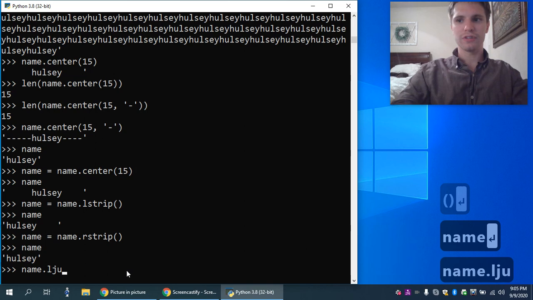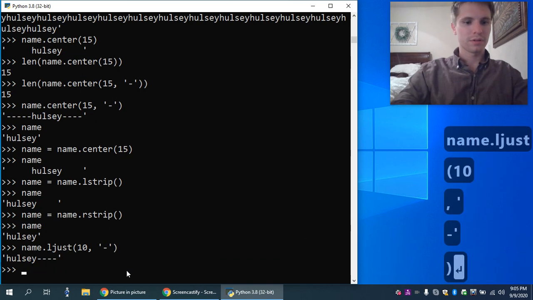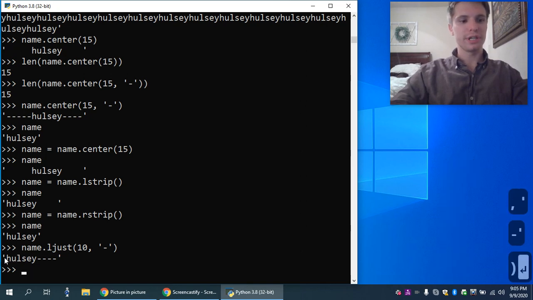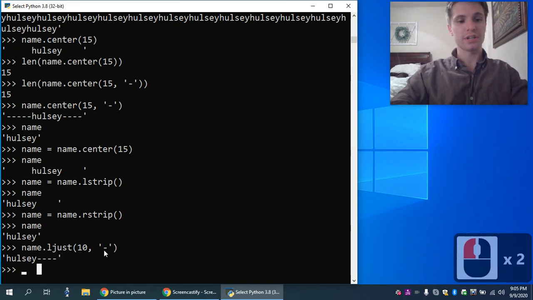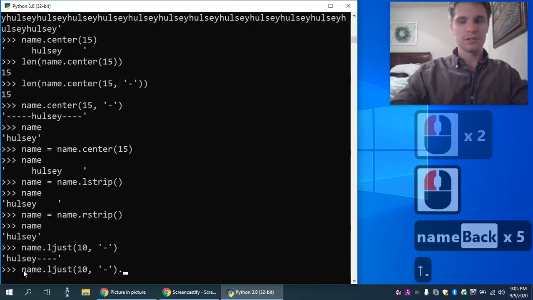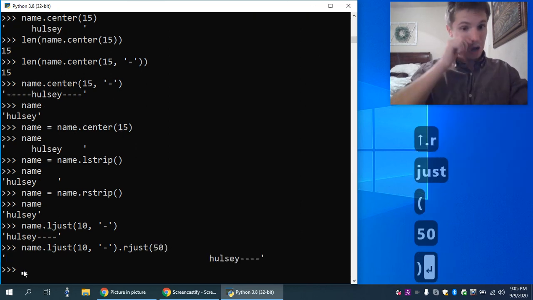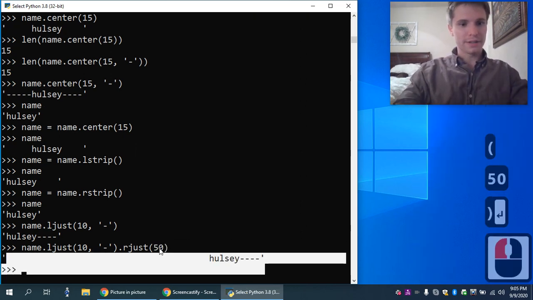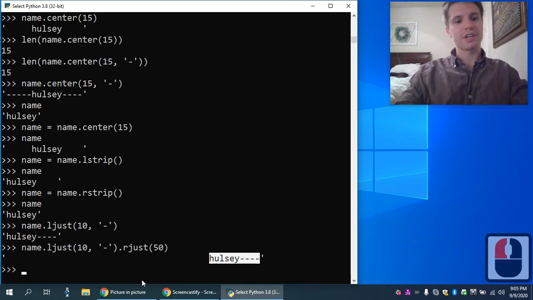Here's another interesting function called left just. So that justifies my original string in this new string that's 10 long. And the fill is the dash in this case. I could have left that off and had it fill with spaces. So let me do that thing dot right just 15. So now the whole thing is 15. I did not specify a fill character, so it did spaces. And then it took my original string and right justified that.